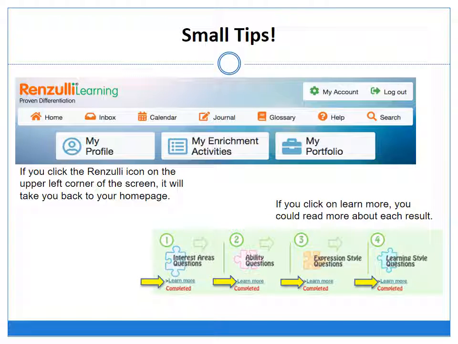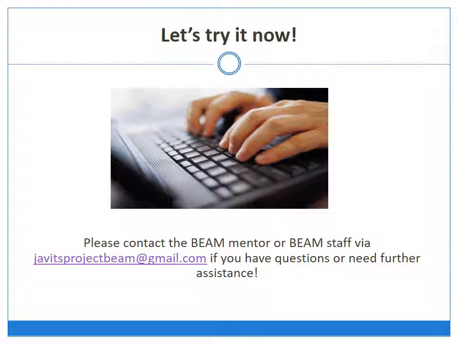Here are a couple of tips before wrapping up the session. If you click on the Renzulli icon on any Renzulli page, it will take you back to the student home page. If you want to know more about your profile preferences, you can click on Learn More to read a short summary. Let's try it now.